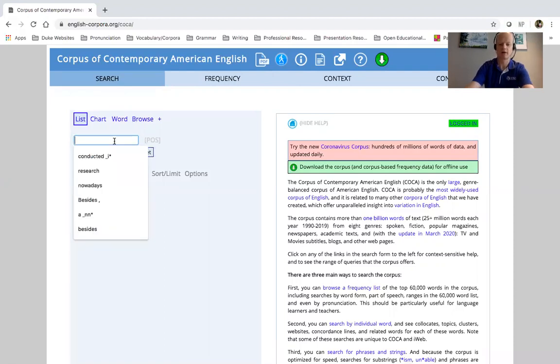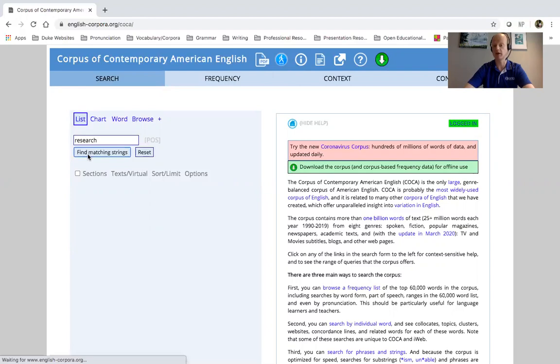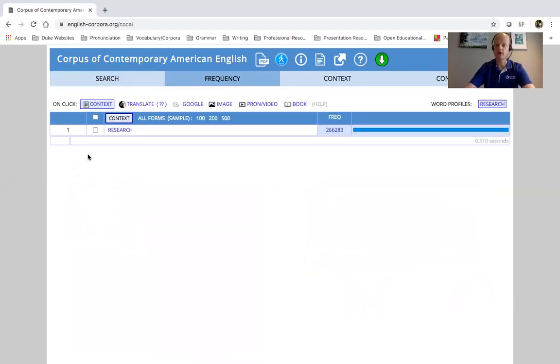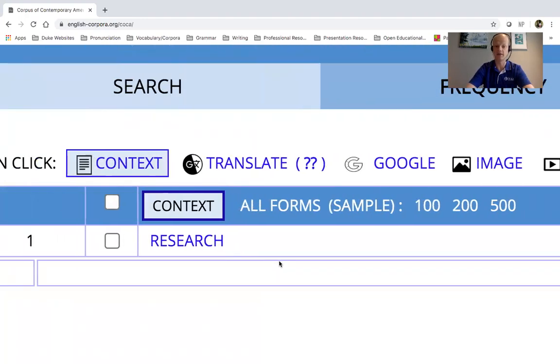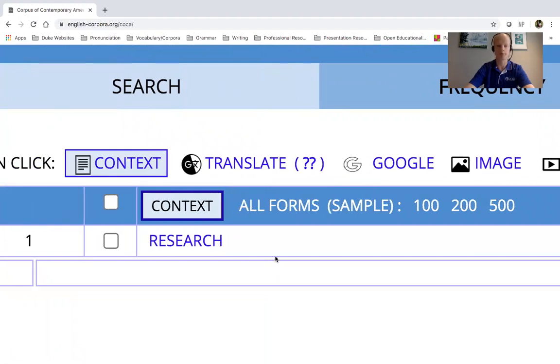As an example, I always like to show the term research, right? Very common word. So I'm going to click Find Matching Strings, and we have our results here. Just a few things to point out. You can see over here this number, this is the frequency. In other words, this is the raw number of how many times this term shows up in the whole corpus. So you can see over 266,000 times this word shows up in our corpus.